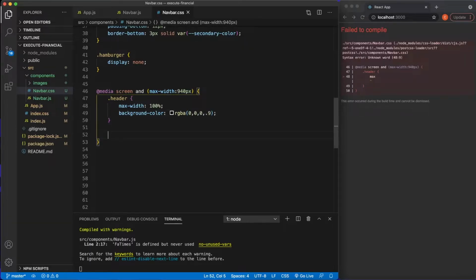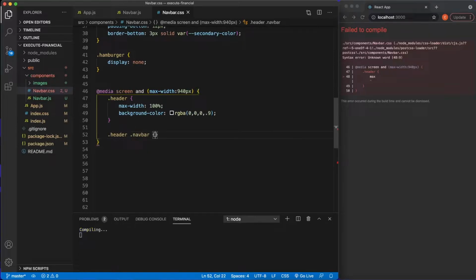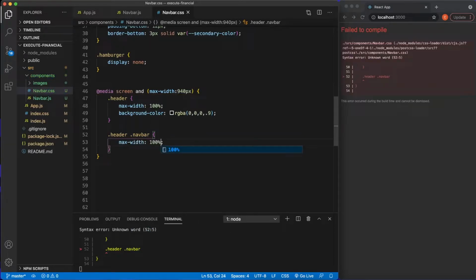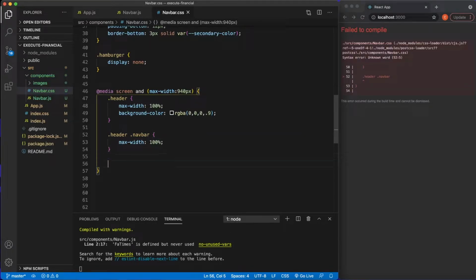And we have our header navbar. We still want it at 100%. We do want to display our hamburger menu here.